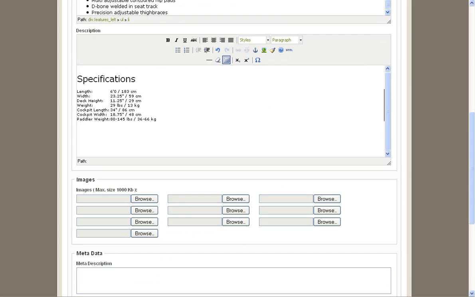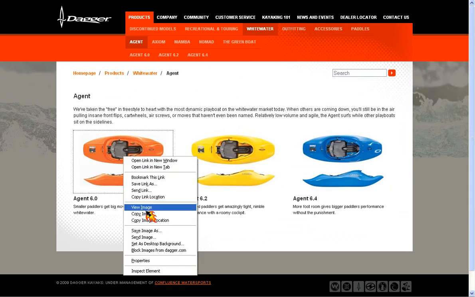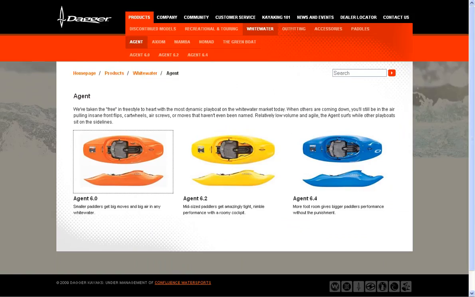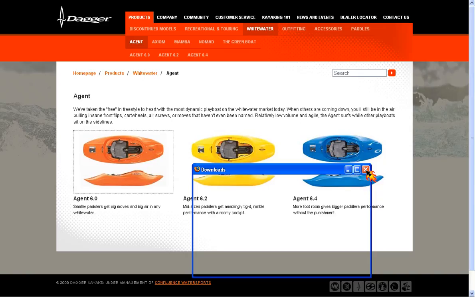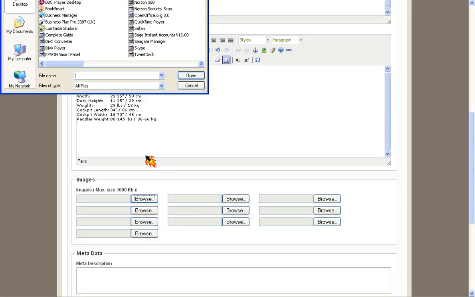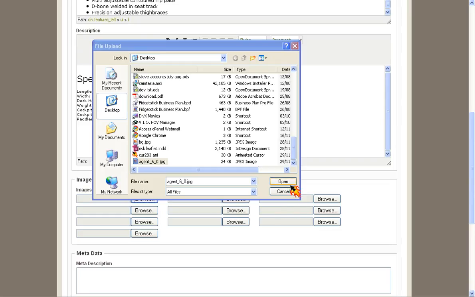Alright, next thing we're going to do is upload an image. So like we said before, we'll come back to here and we will save this image to our desktop, Agent 6.0, so we recognise it. Okay, and we've downloaded that, so that's fine. Okay, so now we're going to browse. We will find our Agent 6.0. Okay, so we found that.